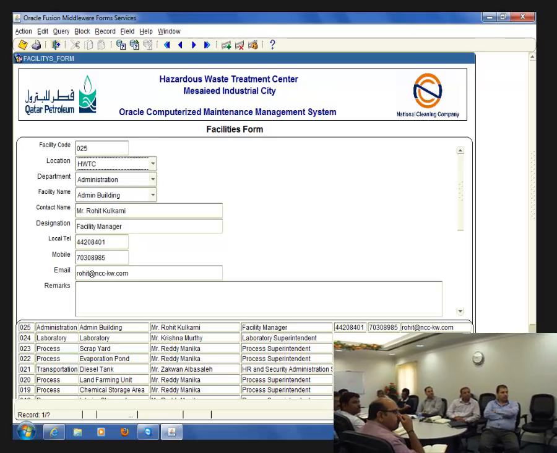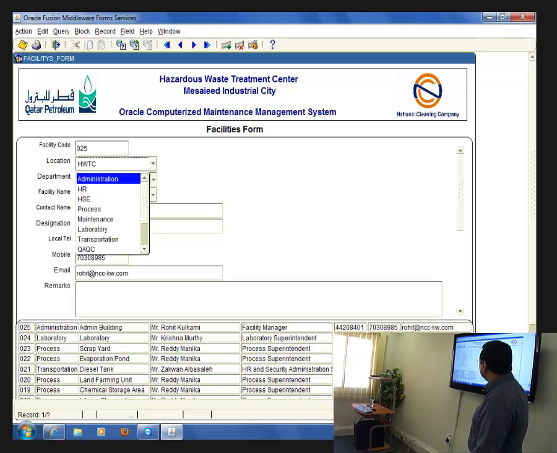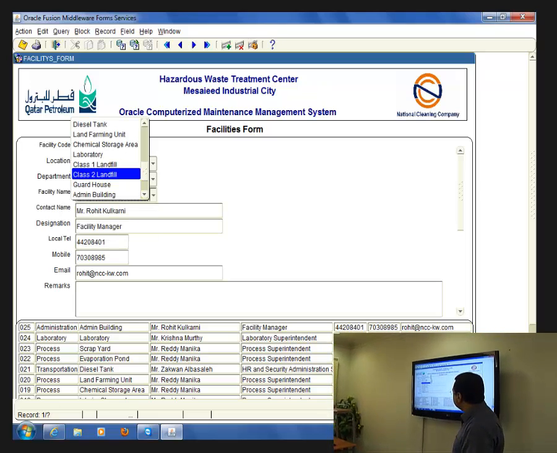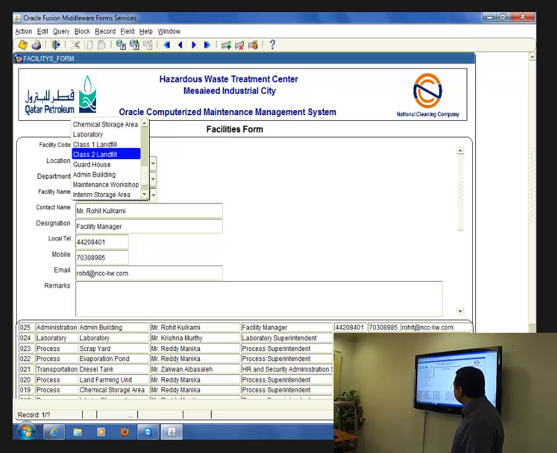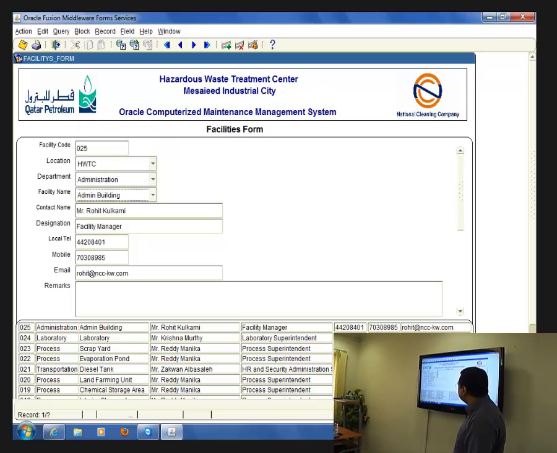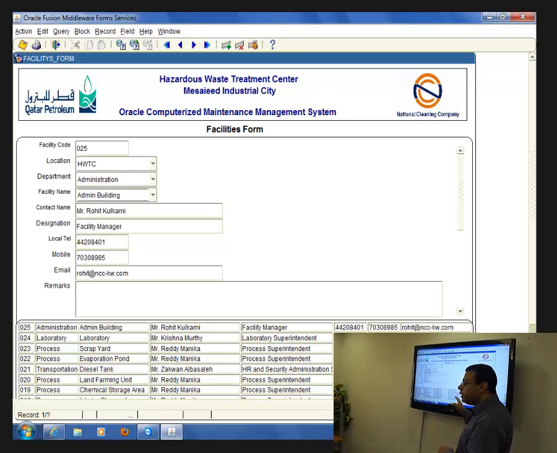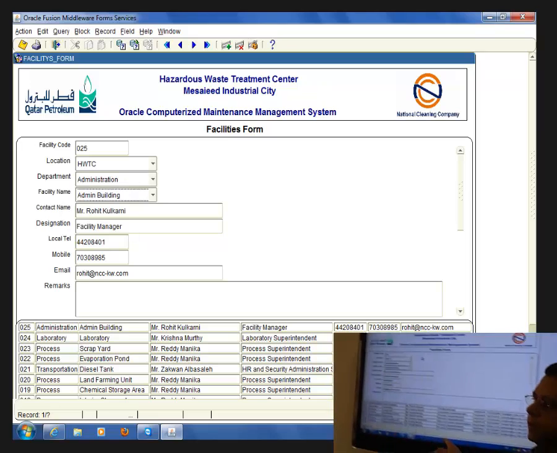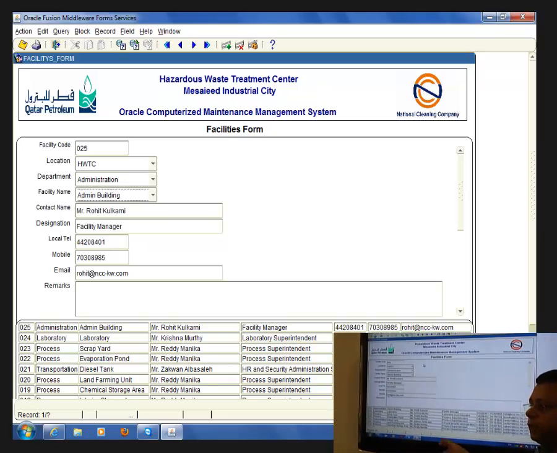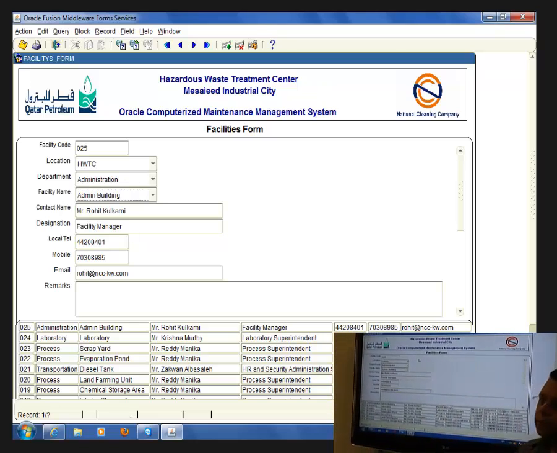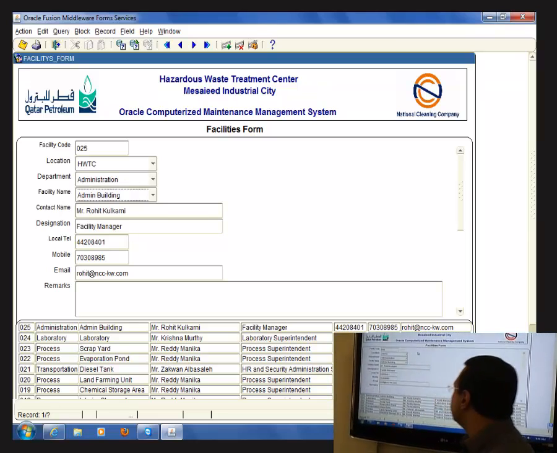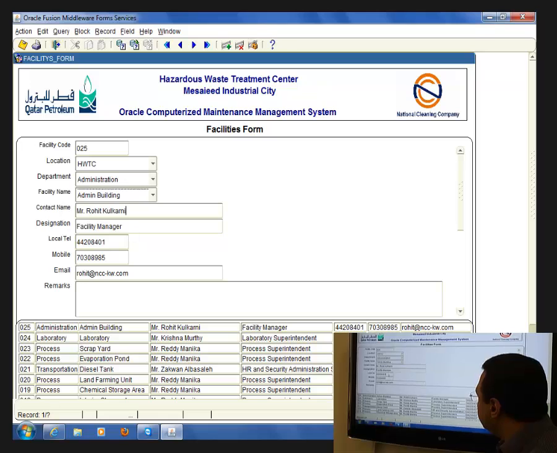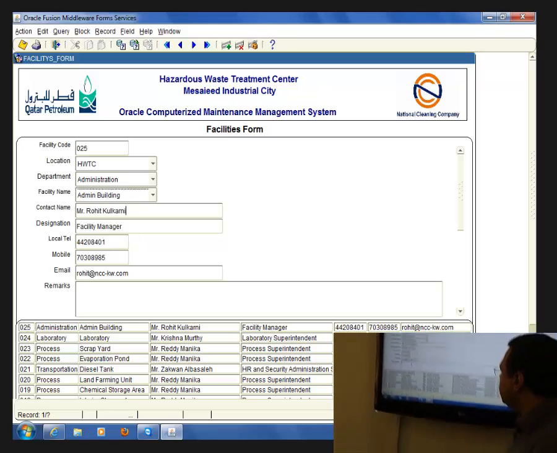I'll have here the location, whether HWTC or other, and also the department list. I'll also have the facility name. All facility names will be available here, so this is the master. From here, if we generate anything, suppose in a work order we need to select a new facility name, we have to enter it here first, so we can get it from the list in the work order system. Then the contact person, the designation, telephone, mobile, email and a few remarks.